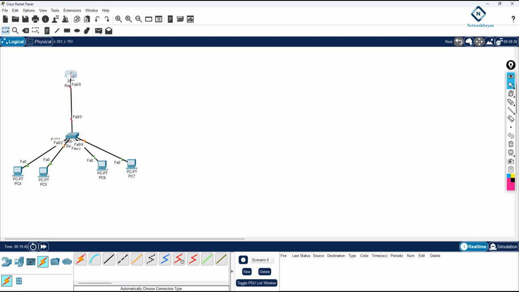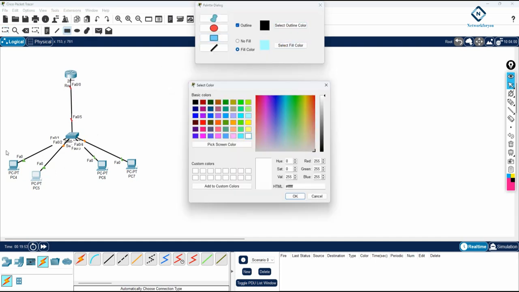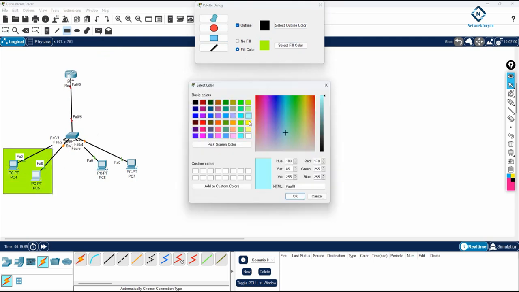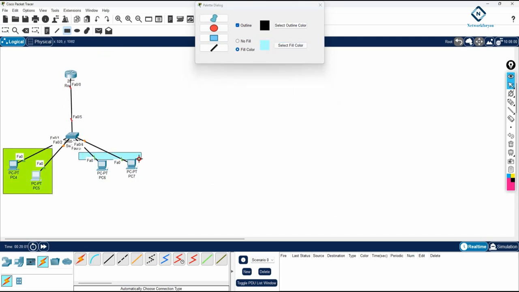This is the router R1 and this is a switch, and we can say these two PCs, F0/1 and F0/2, belong to VLAN 10. So I can take this as one example, I can put here, and let me select here and put this here, and here we can say this one is in VLAN 20.